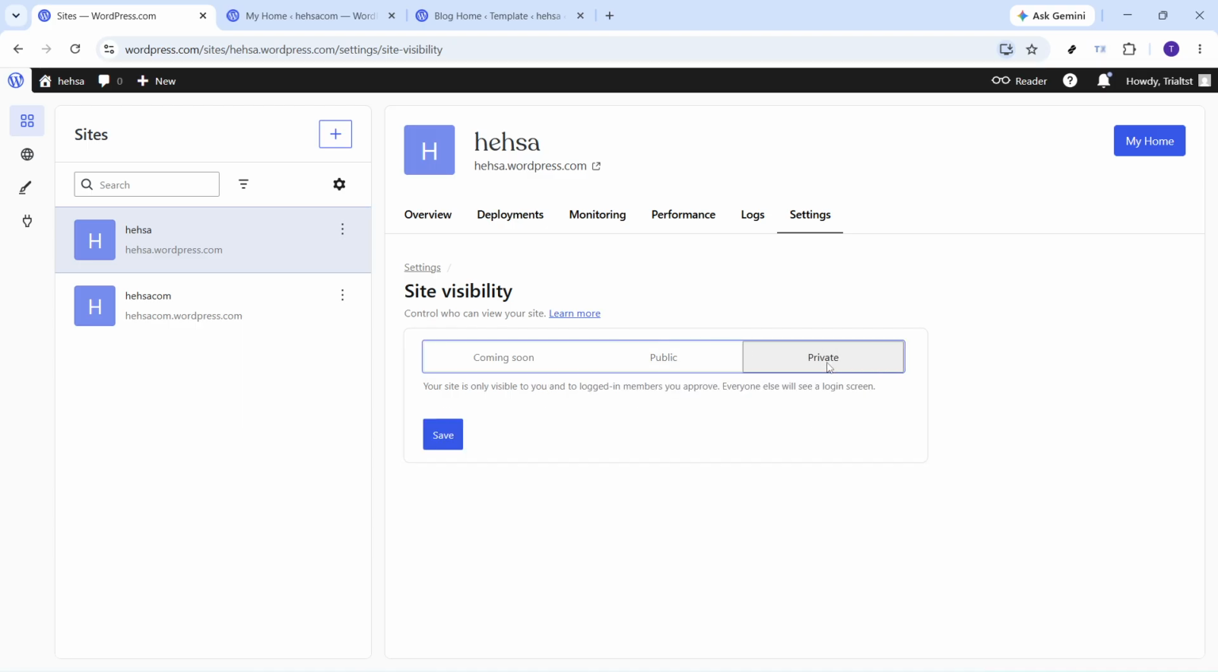This is often the fastest and safest method if you want to unpublish the site without removing its content or affecting the work you've already done behind the scenes. After selecting private, click Save to apply the change. This final step is what updates the site's visibility status, so be sure not to skip it. Once saved, your site should no longer be visible to the general public.